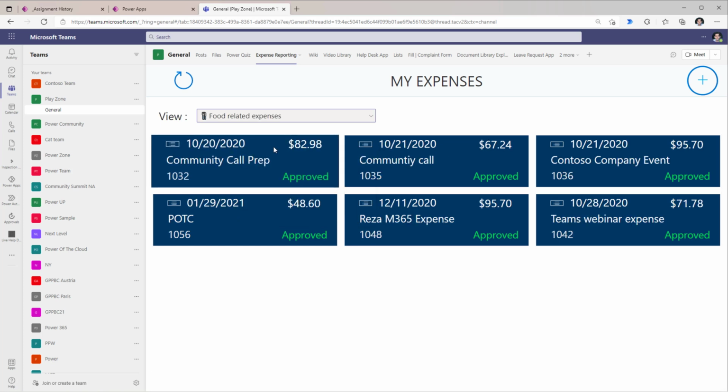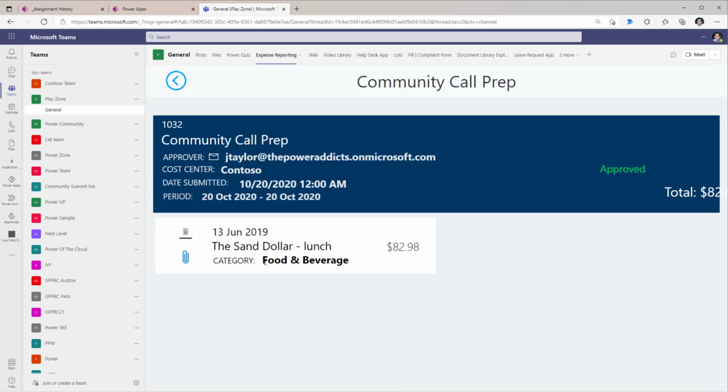If I select this, it will filter my data to only show those expenses where the status is approved and have a line item that is related to food and beverage, and the value should be greater than $30.